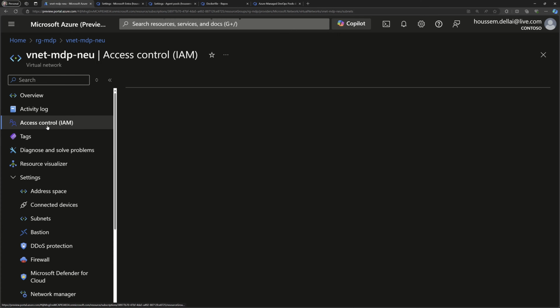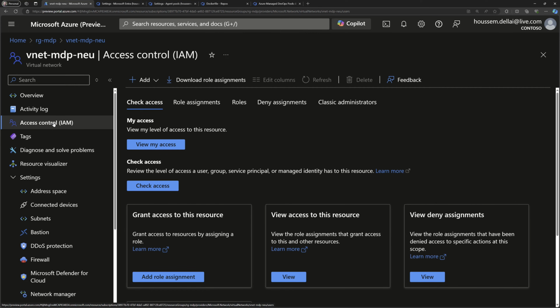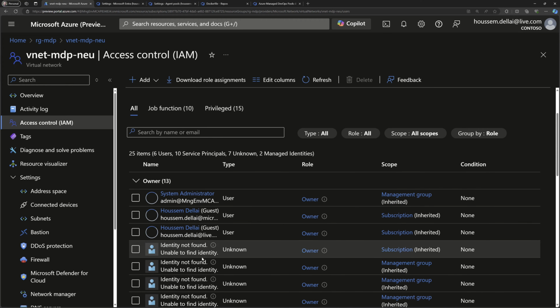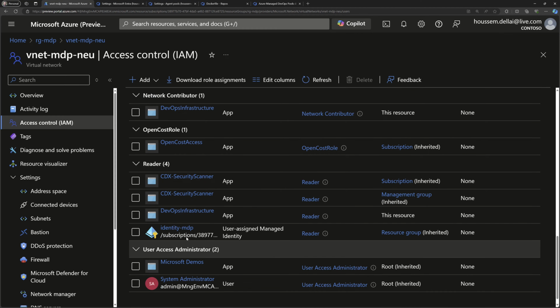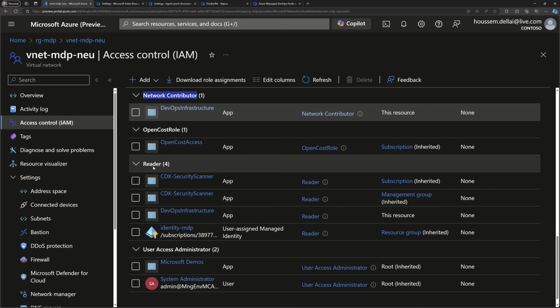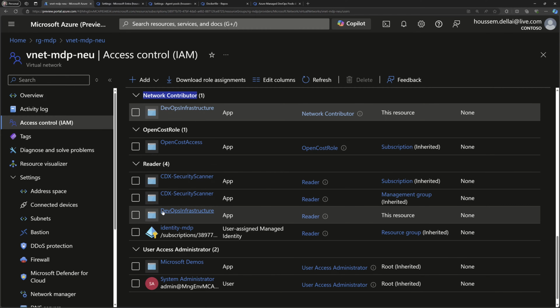And then next, during the configuration of the managed DevOps pool, you will need to assign a role for the service principal that will be used by Dev Center or by the DevOps pool. So actually it will need two roles. You'll need to assign it the Network Contributor role, and you need also to assign it the Reader role for your DevOps infrastructure. By default, the SPN will be called DevOpsInfrastructure.